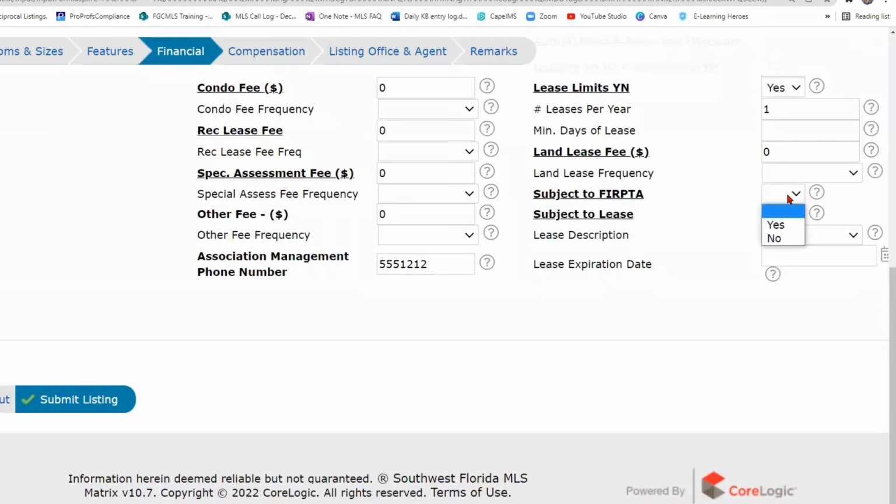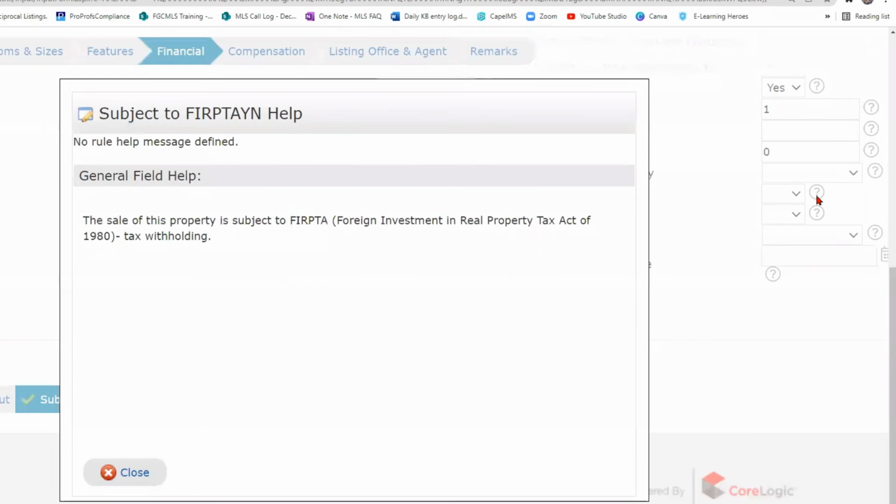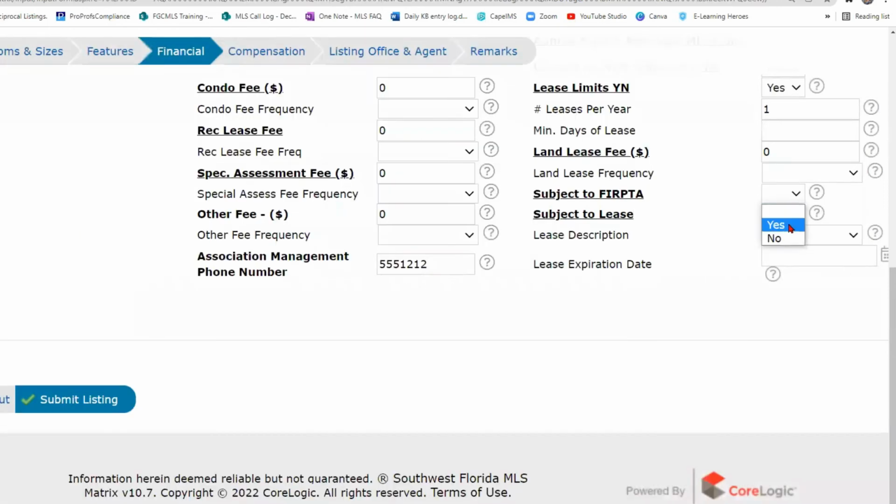Is it subject to FIRPTA? If you do not know what FIRPTA is, you can click on that information bubble, the little circle with the question mark, and that is going to tell you. FIRPTA stands for Foreign Investment in Real Property Tax Act. So then, of course, you would answer yes or no accordingly. Is it subject to a lease? Currently, no. But if it were currently subject to a lease, what are the terms of the lease? Is it an annual lease or a short-term lease? And what is the expiration date of that lease?